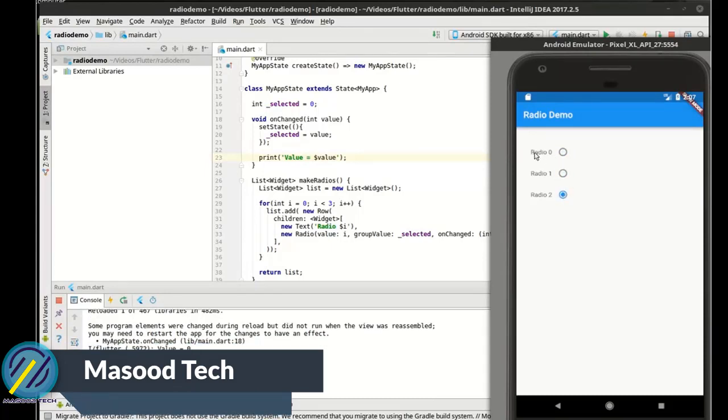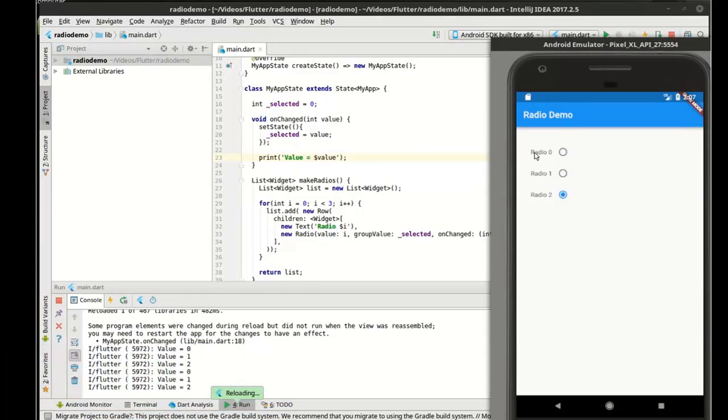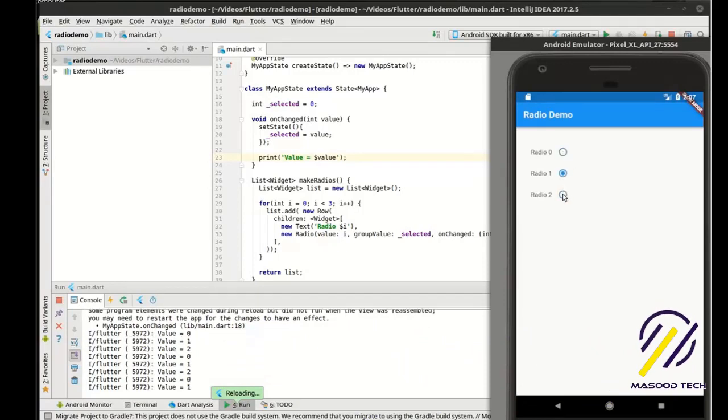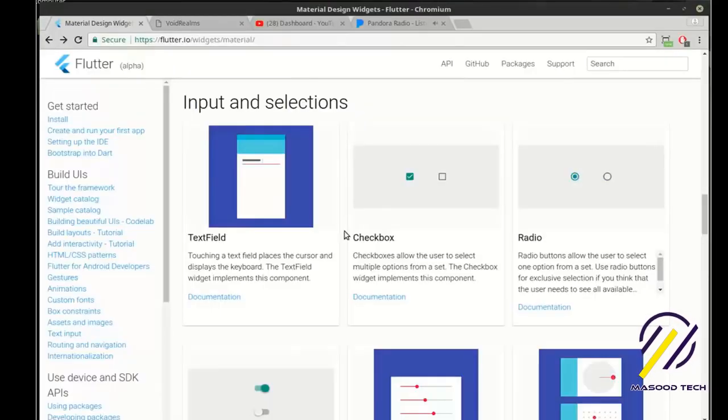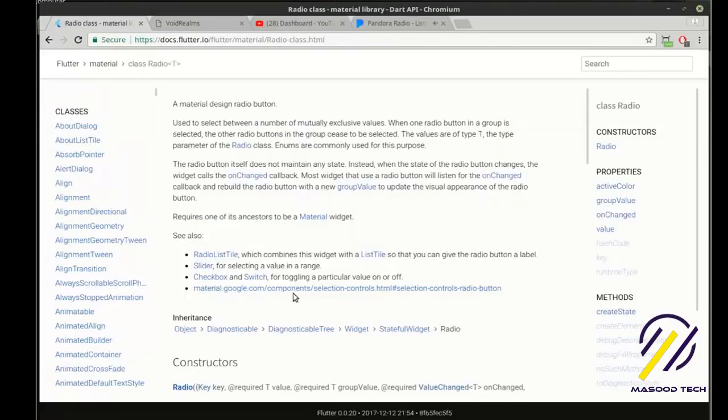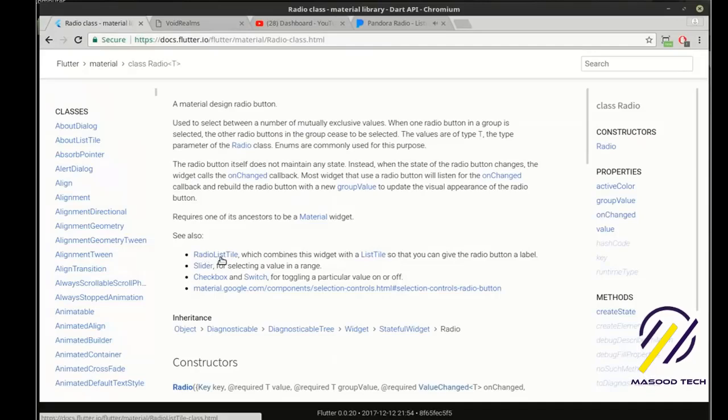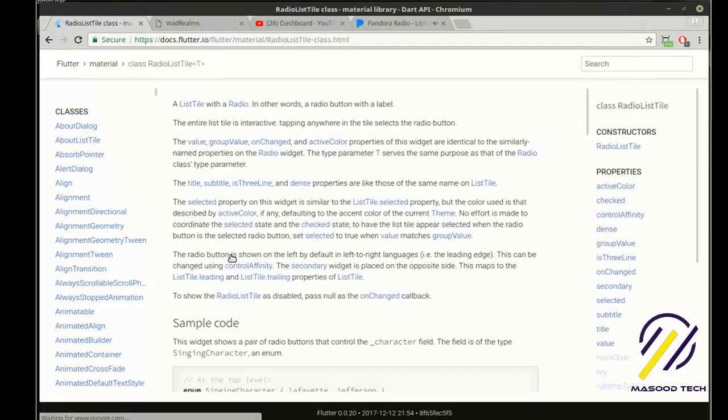Now, we have a very similar problem that we had with the checkbox, which is this text right here. If we were to try to click that, nothing happens. And if you have big fat fingers like me, it's really hard to click these specific little things. So as you might have guessed, when we go into the documentation, similar to the checkbox, there's a radio list tile. And the radio list tile is very, very similar. And we're going to actually flesh that out right now.